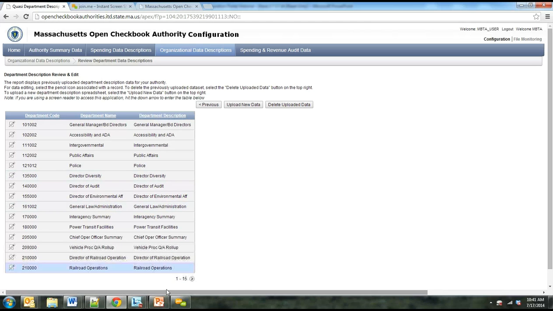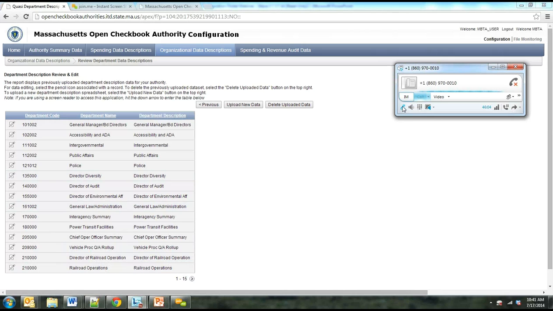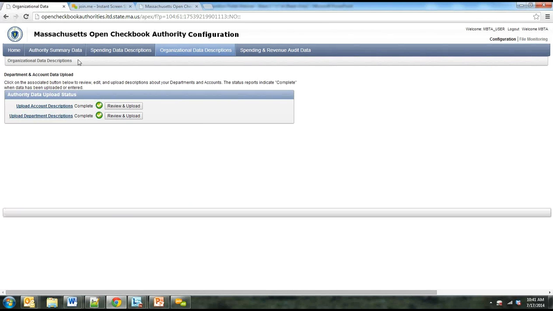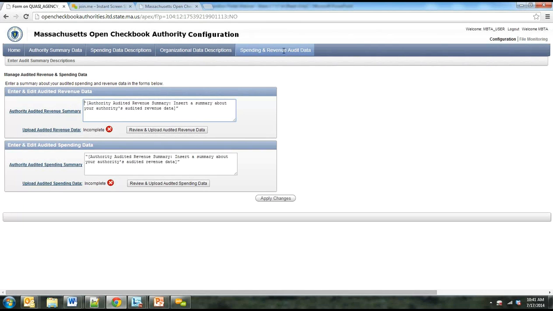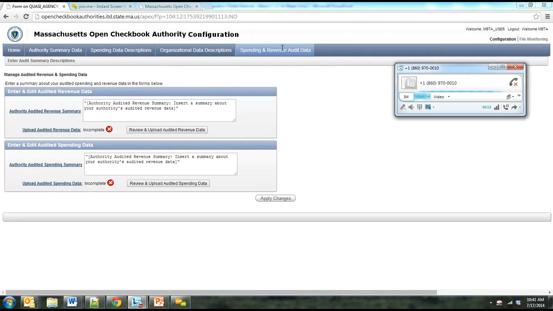Okay. So moving on to the next piece here, spending and revenue audit data. Bobby, before I jump into the technical piece of this, did you want to provide any kind of business context around what we mean by spending and revenue audit data, as I know you guys have been refining that over the last few months?